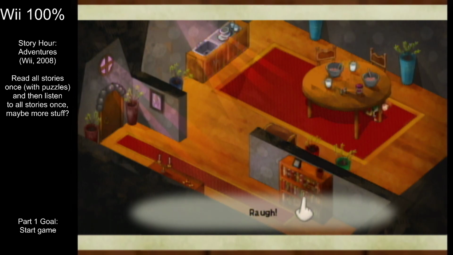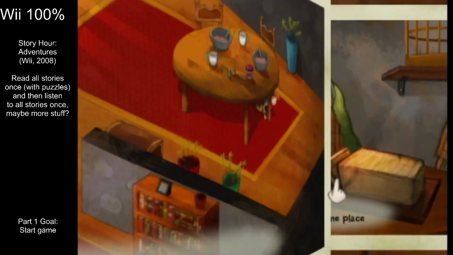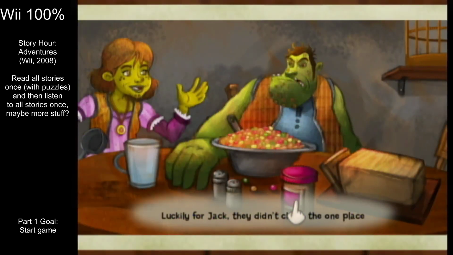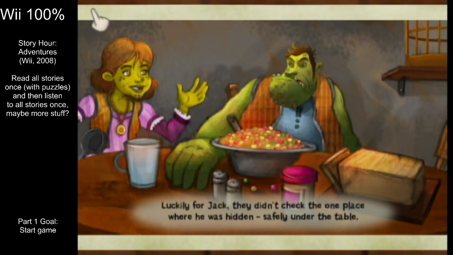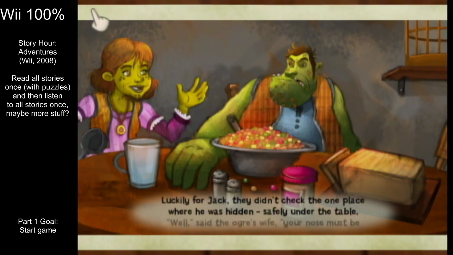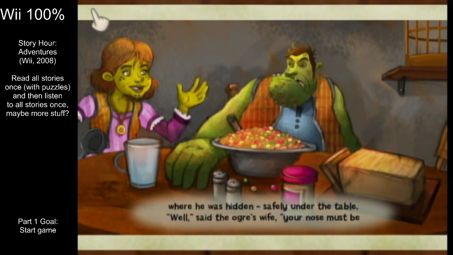Rah! Rar? Ruh? Am I... Okay. I think I missed something here. Oh, wait. Where is he? Oh, am I supposed to be the giant? My bad. Luckily for Jack, they didn't check where he was hidden, safely under the table. Maybe I should pay more attention.